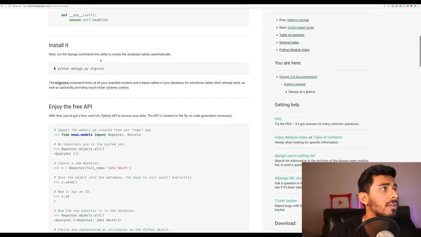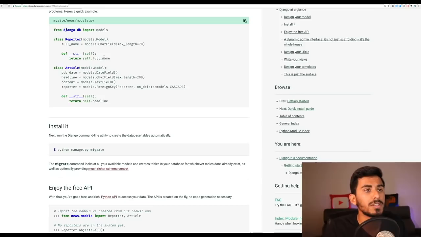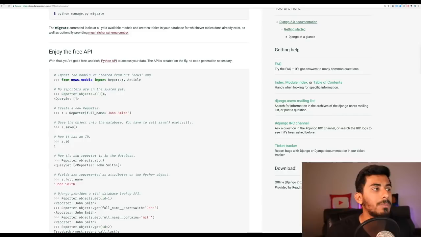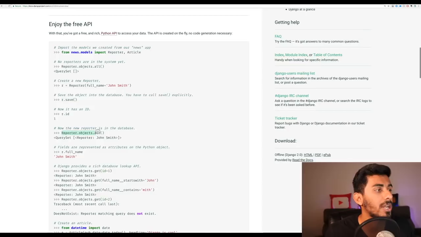So here you can see that if you create a model, let's say you're creating an app that has reporters and articles. What you can do is call reporter.objects.all, and it'll tell you how many reporters are there. For example, if you made a game app for Street Fighter, and you did fighter.objects.all, it might say empty set, which means you didn't put in any fighters yet, right? But then let's say you create a fighter or a reporter with the name John Smith, and you save it. Then when you check objects.all, all of a sudden it'll say reporter John Smith does exist. That's pretty cool and a really nice way to interface with it.